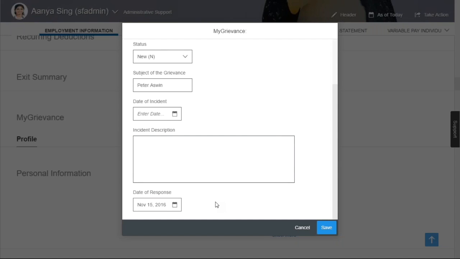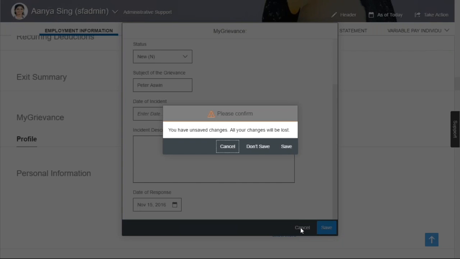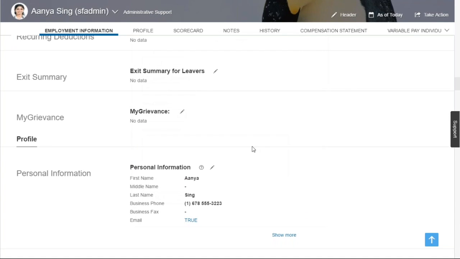But the process isn't complete. There's no workflow here. There's nothing that's going to notify anybody, and we'd like the status field to be defaulted when we come into new, because that makes sense. So I'm going to cancel this, and what we'll do now is go and create those workflows.